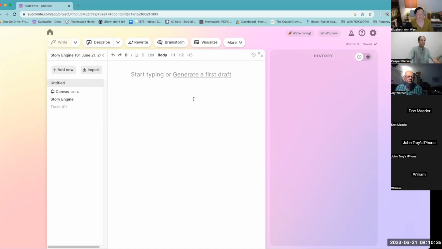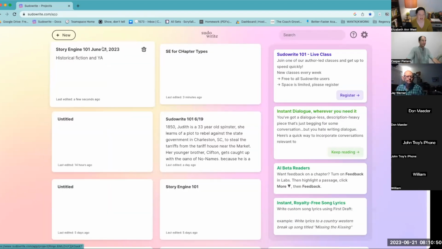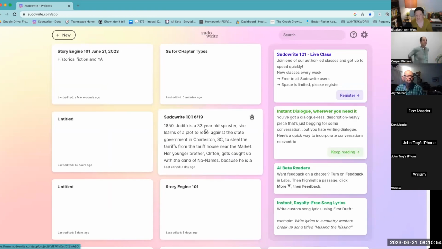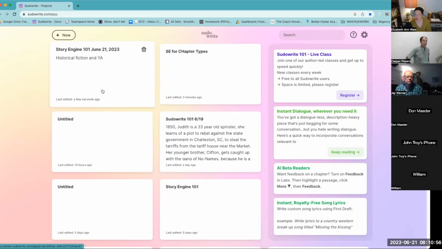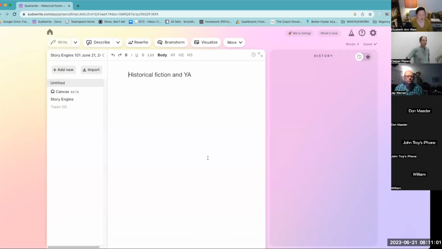Now, one hack that I've shown people is that you can kind of hack it to show what a project is, because whatever's in that first document, it'll tell you. So if I wanted to say that we're going to do some historical fiction and YA, when I come back to my homepage, now it'll actually show that on that card. The secret is that there has to be something in your first document for it to show up on the card. All right, I'm going to go ahead and click right into Story Engine.